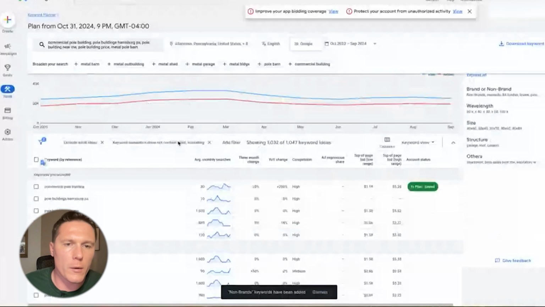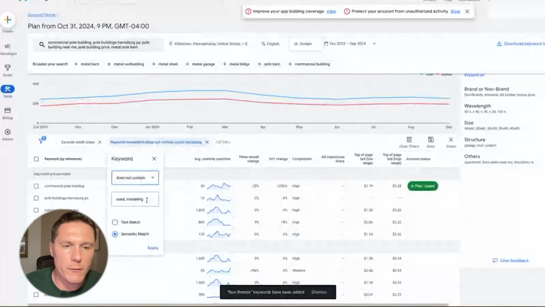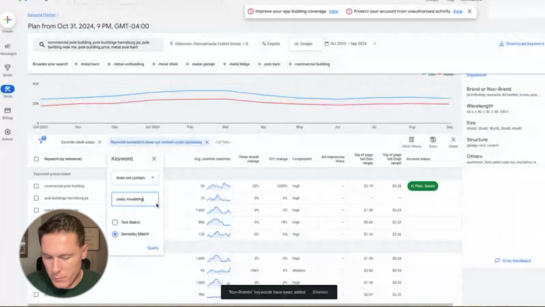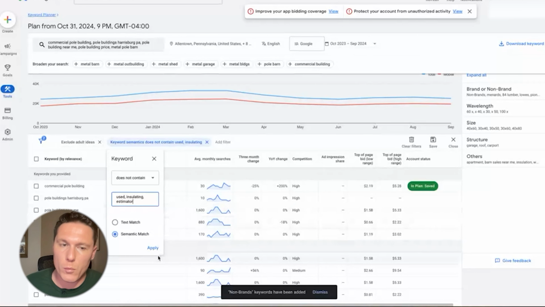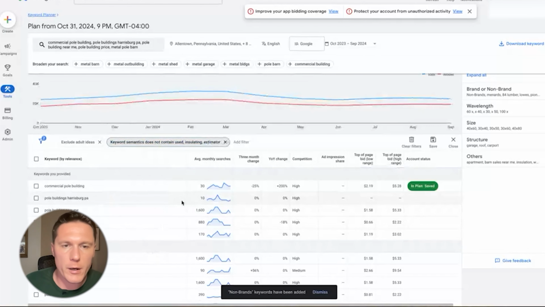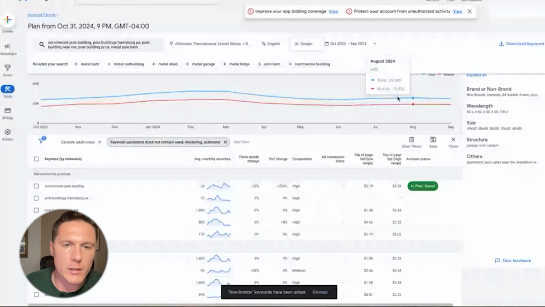We can also go up to this top, and I've already filtered out used and insulating because those are keywords that are not really relevant to high intent. So I'm also going to add in estimator. It is a bit more intent based there, which is good, but it's just not as close to where I would like it to be.